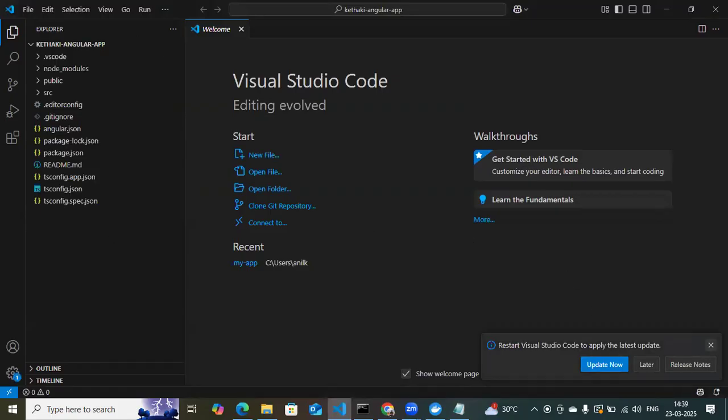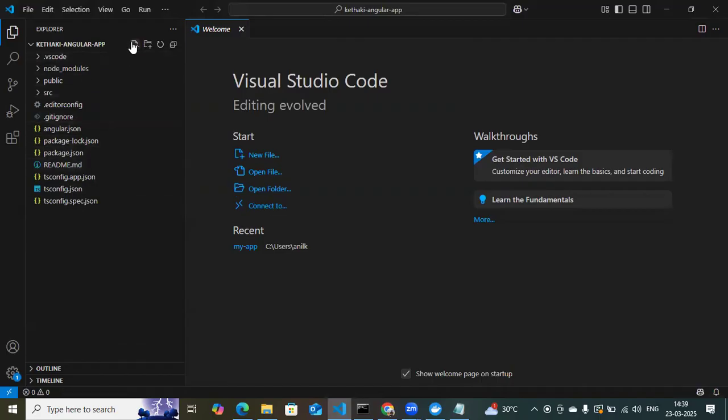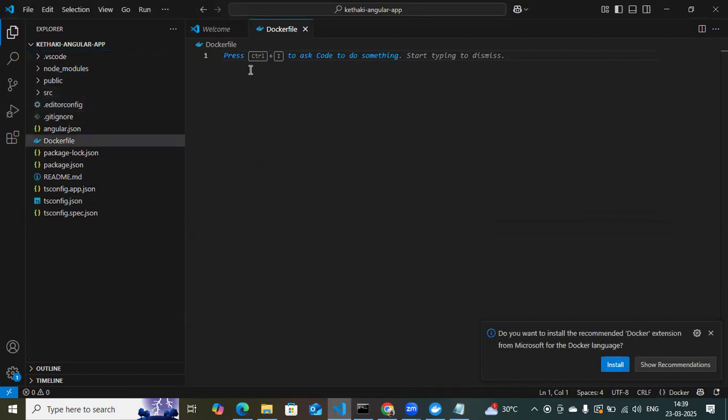To create a Docker image with this project, we need a Dockerfile. We can create a Dockerfile here. Click on this plus icon, Dockerfile, and press Enter. The Dockerfile is created under this project. Press Ctrl I to ask code to do something. This is Copilot, which is enabled in my Visual Studio Code. You can also enable it by logging in with your GitHub credentials.